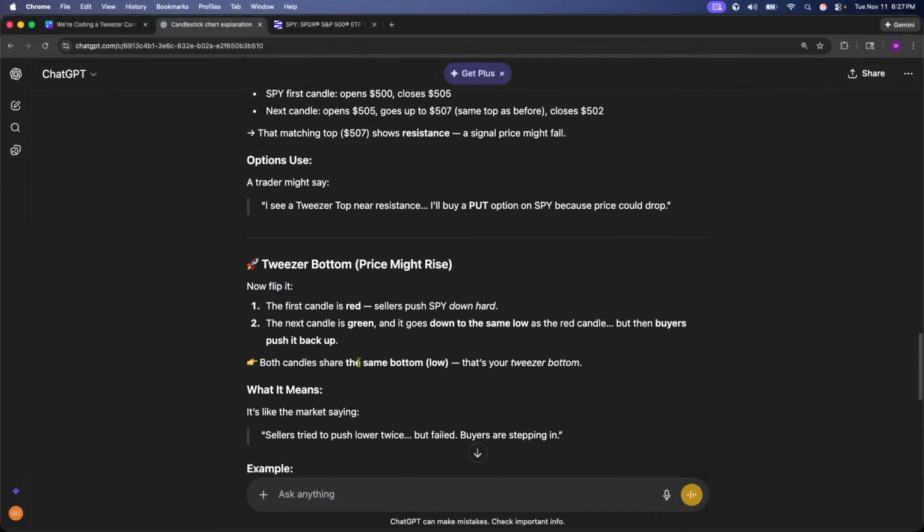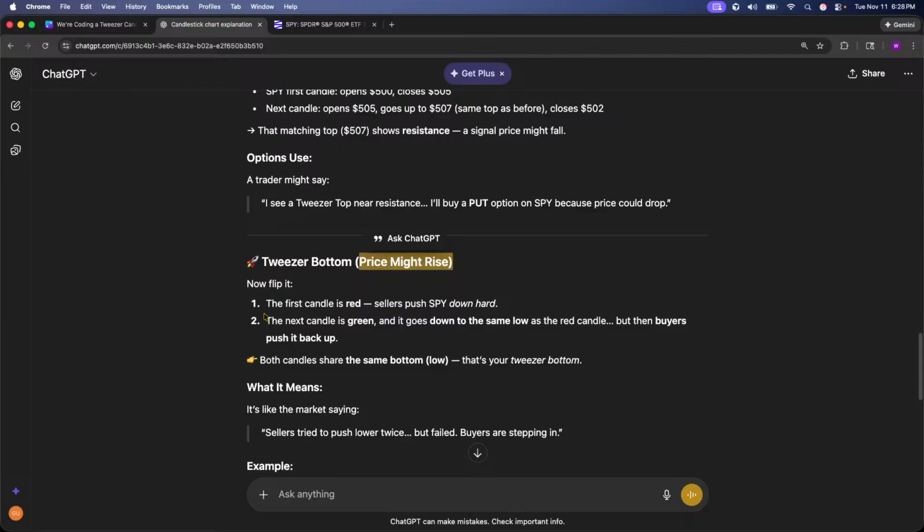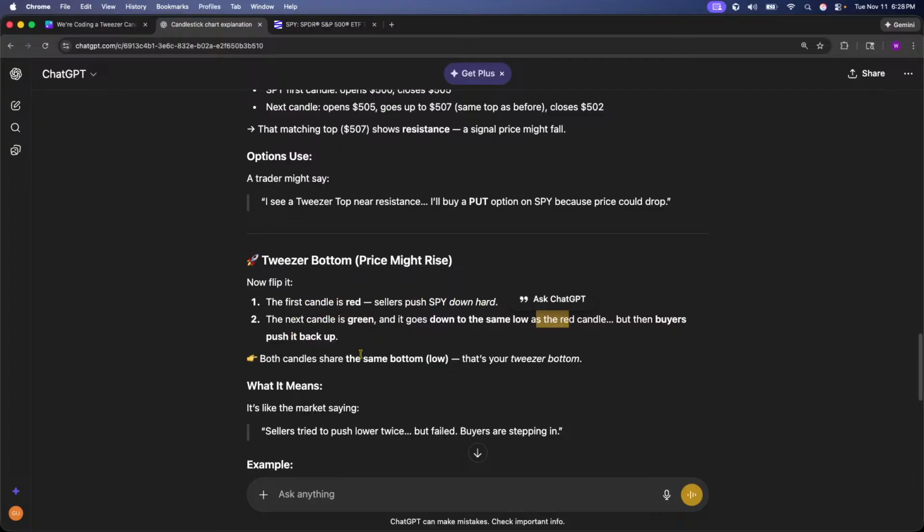All right. The tweezer bottom, price might rise. The first candle is red. Sellers pushed it down hard. The next candle is green. It goes down to the same low as the red candle, but then the buyers pushed it back up. Both candles have the same bottom, the low.